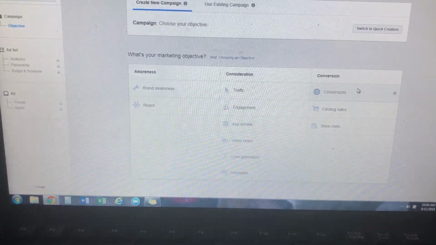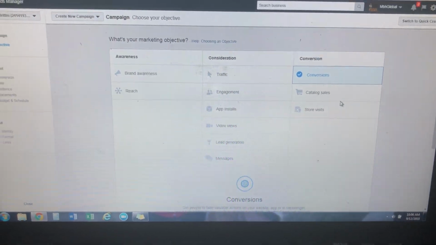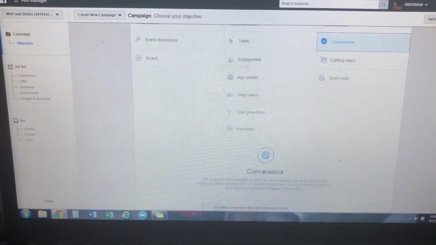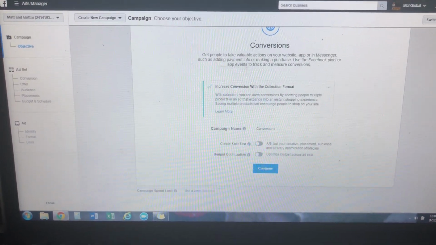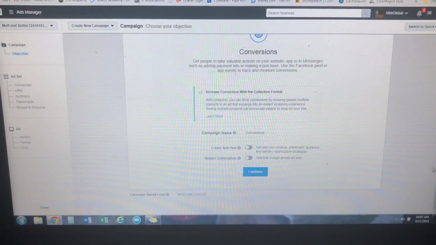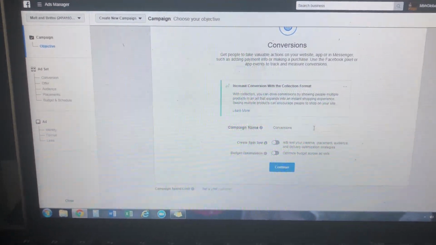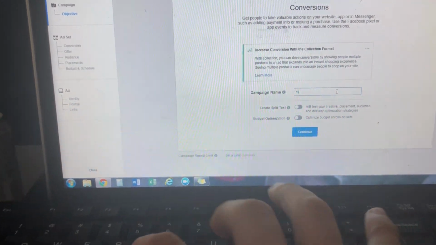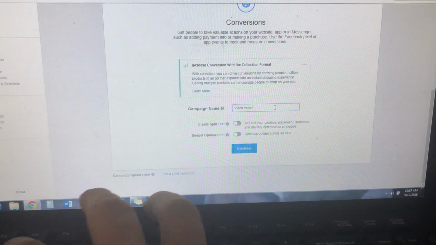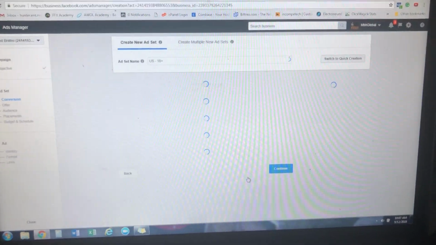We click conversions because we want Facebook to show this ad to people who are more likely to convert. They get that data because people click links that exit the Facebook website, and they know that, so they show it to people who are more apt to click links. So you can just name it. I'll just do video example, and we'll click continue.